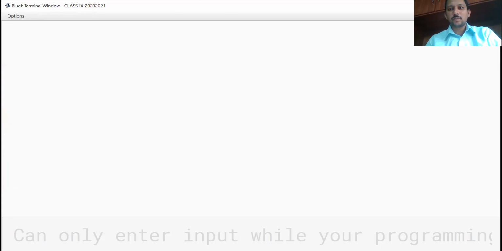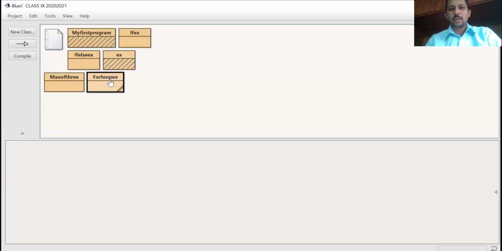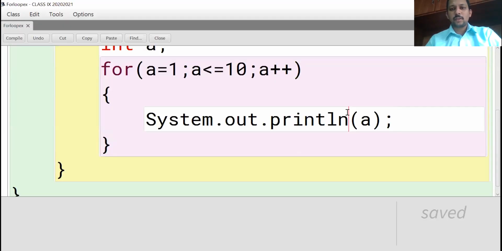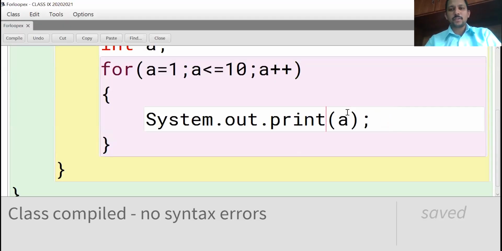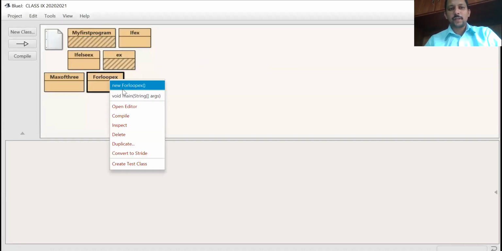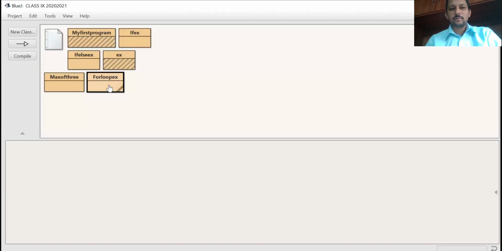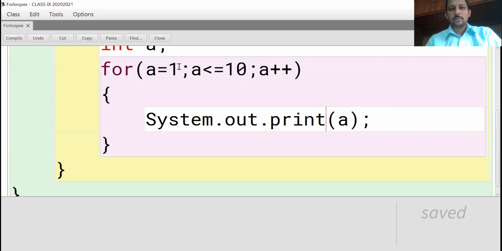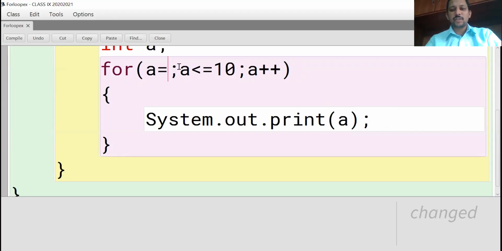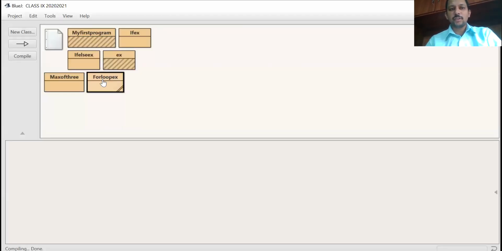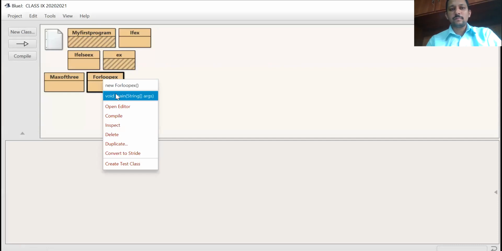If you want to print horizontally, use print here. You know the difference between System.out.print and System.out.println. See, 1 to 10. Now one more, see. If you use initialization 0, then the output is 0 to 10.